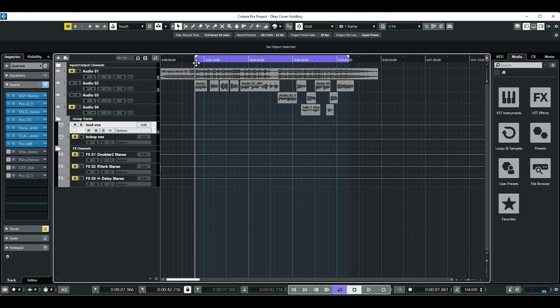If you notice, we are not losing the natural quality of the vocal. So we're just trying to blend it together so that we have a smooth record.